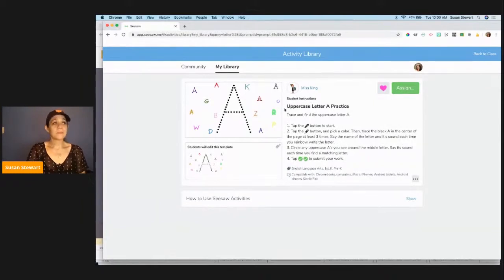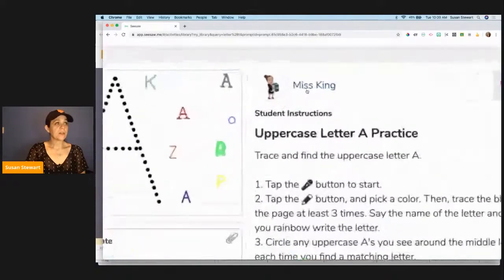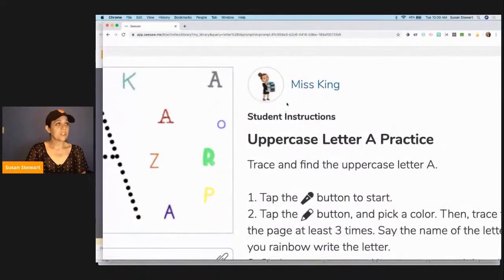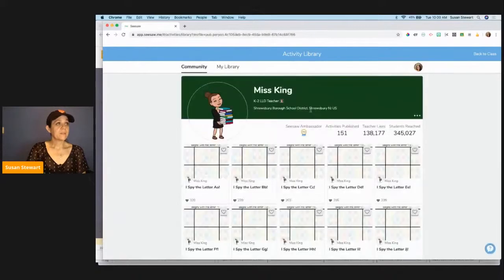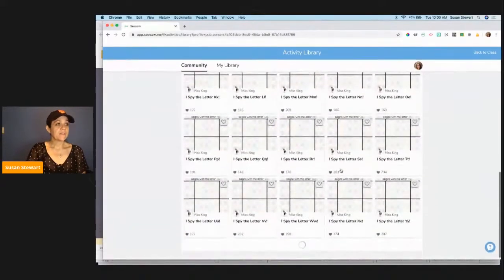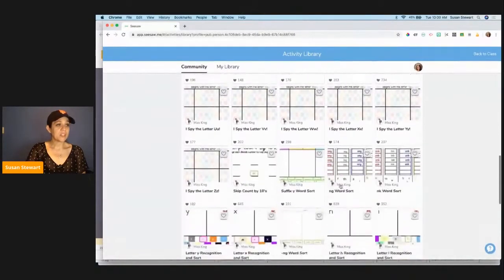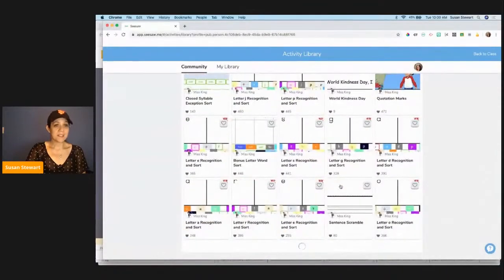And remember I was looking for the letter T, and Miss King here, I noticed she's a Seesaw author. And I'm like, I really like this. She made this letter A one. I wonder if this creator has more resources that she's created. So if I click on the creator, it'll take me to their library. And sure enough, this teacher has been creating and sharing so many different similar resources.